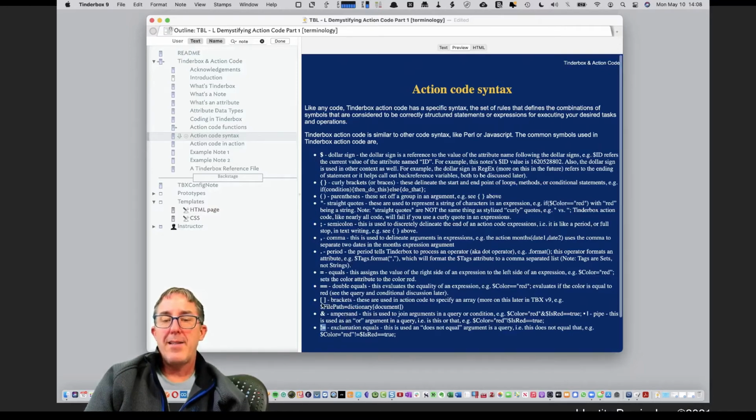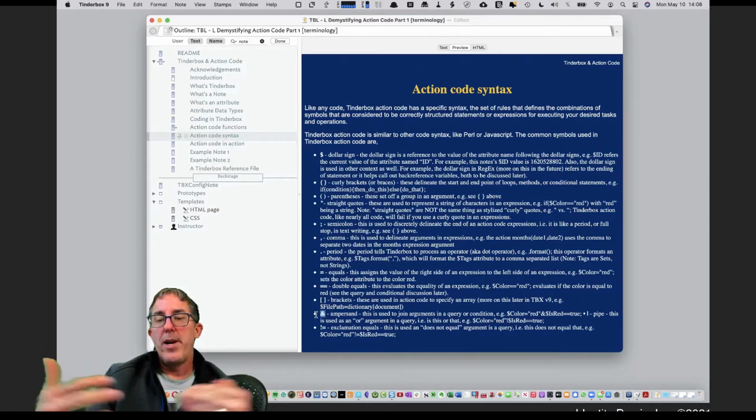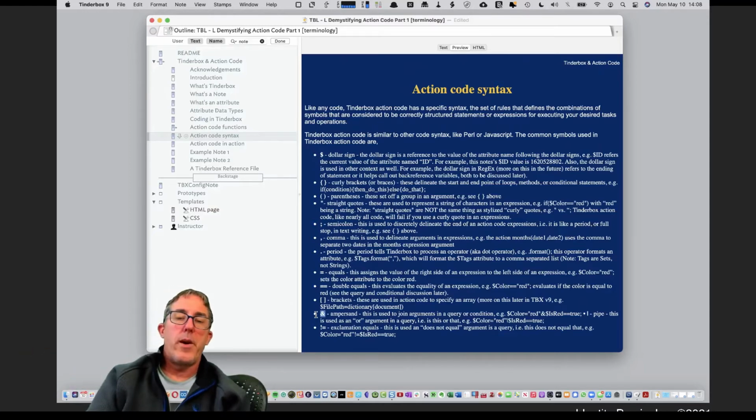You then have brackets, which help you offset an array. We're going to learn more about that in v.9. And then ampersands allow you to join arguments, especially used in queries. So these are the special characters that you're using within Tinderbox that are incredibly important for you to understand to be able to effectively use action code.